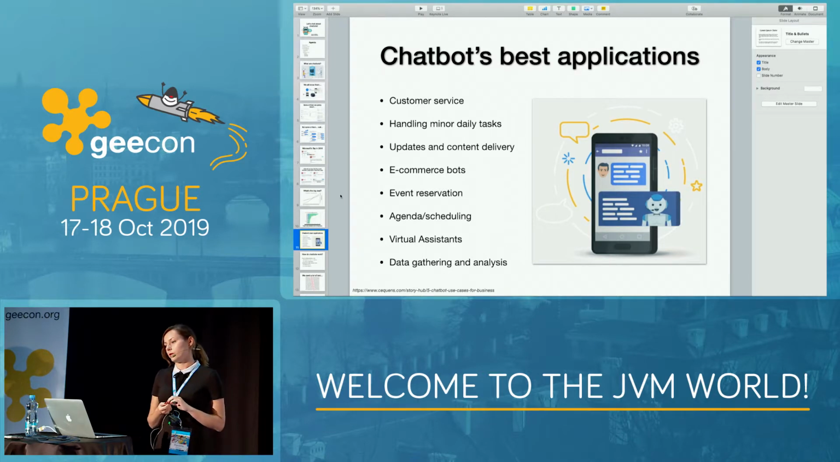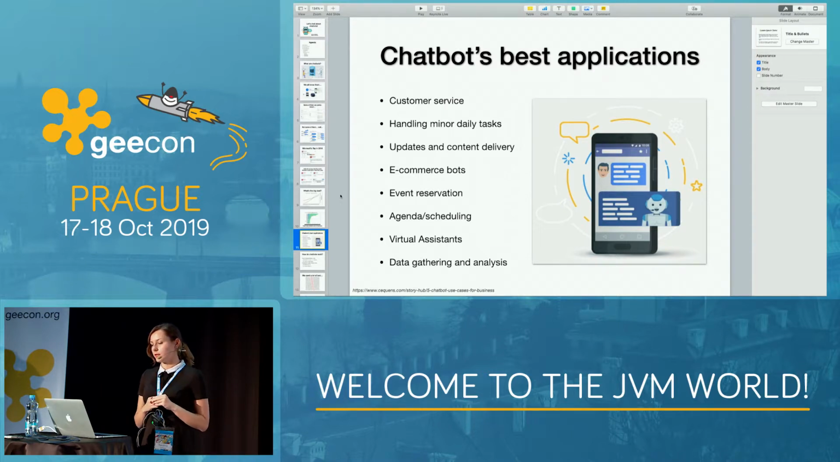One of the best applications of a chatbot is, of course, customer service, handling minor daily tasks, updates and content delivery, e-commerce bots, event reservation, agenda and scheduling, virtual assistants, and data gathering and analysis.